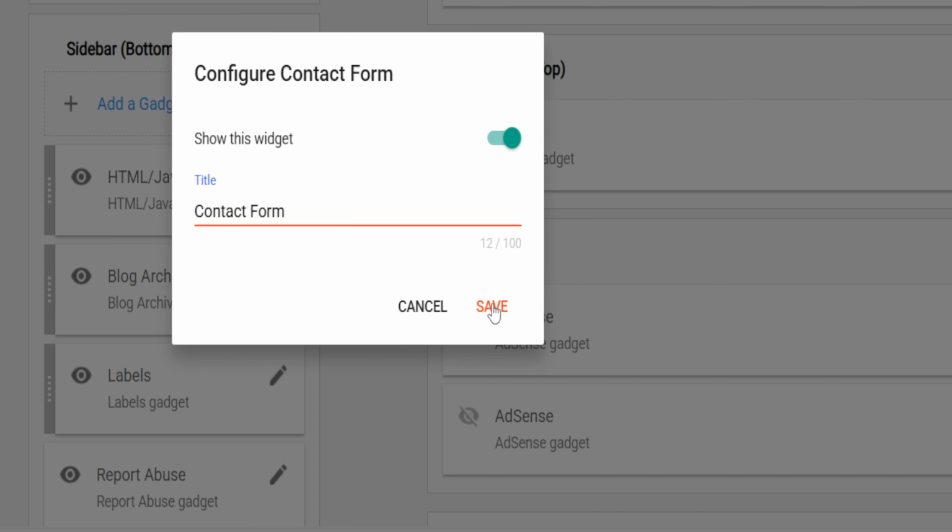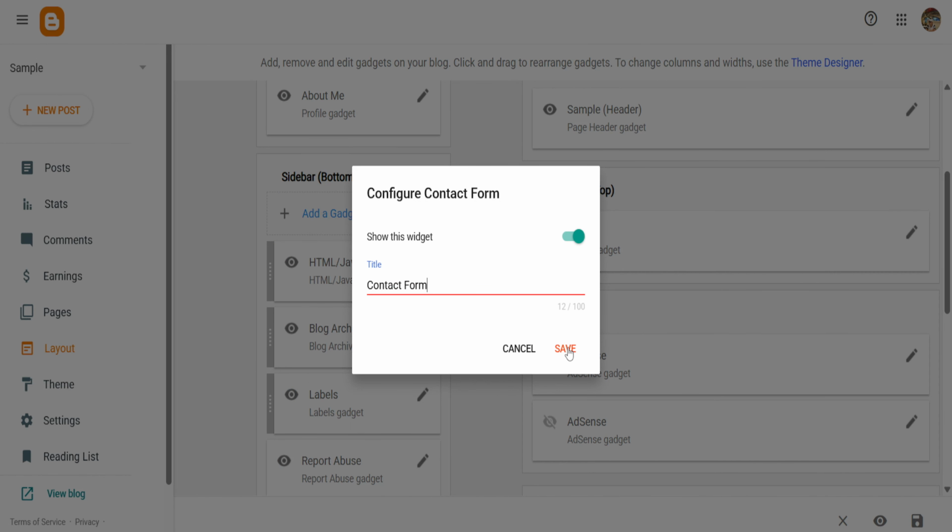As a quick tip, after saving, it's a good idea to preview your blog and check that the form is displayed in a clean, easy-to-find spot. If needed, you can always return to the layout section later and move the gadget to a different area that better suits your design. That's all it takes to add a contact form in Blogger.